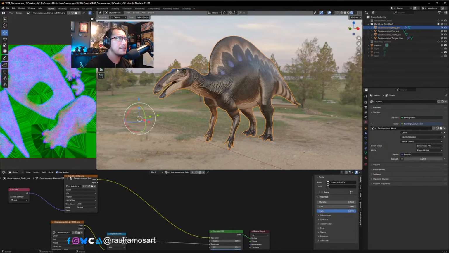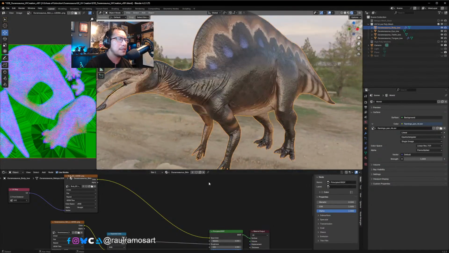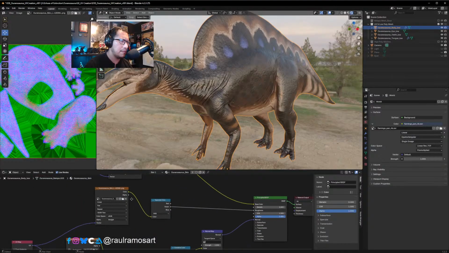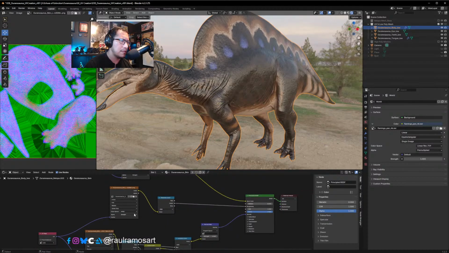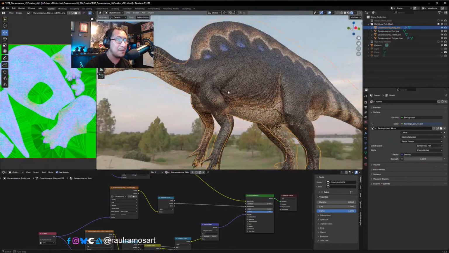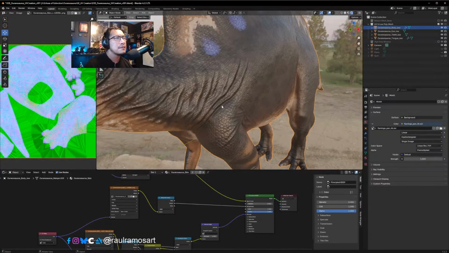Okay, to me, that's too shiny. But I don't know, maybe this is not displaying properly, because this is set to sRGB. And this needs to be set to non-color. That's better. That's probably what it was. Now taking a look at this.